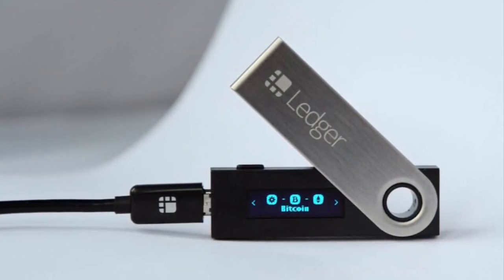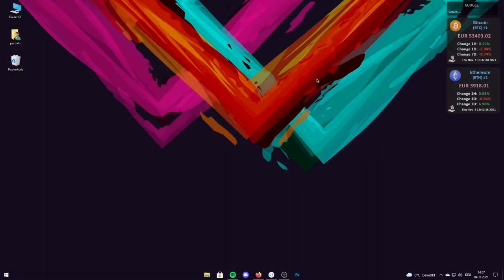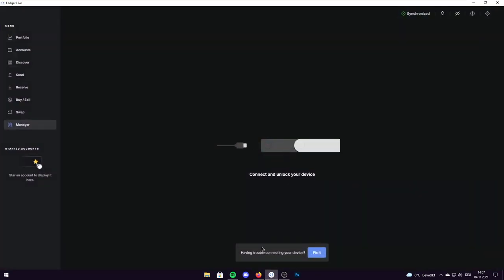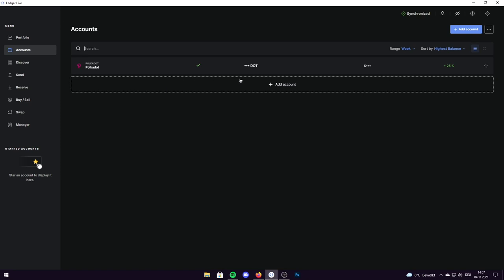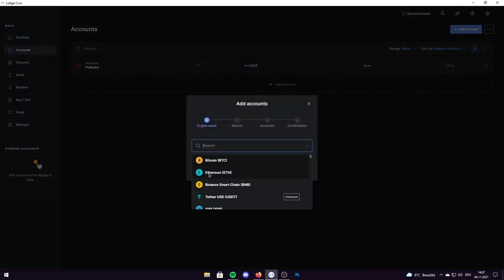And now to the tutorial on how to save Shiba Inu on your Ledger. To do this, you open the Ledger Live app, which must be up to date. Then you have to click on Accounts. Here you have to go on Add Account. First, you have to create an Ethereum account. So you have to choose Ethereum and click Continue.